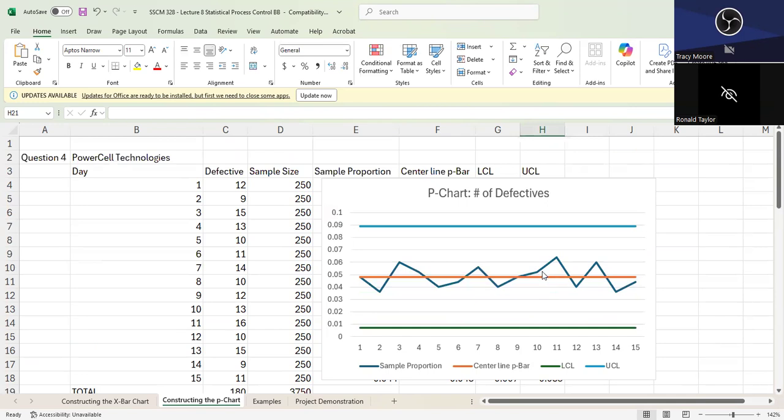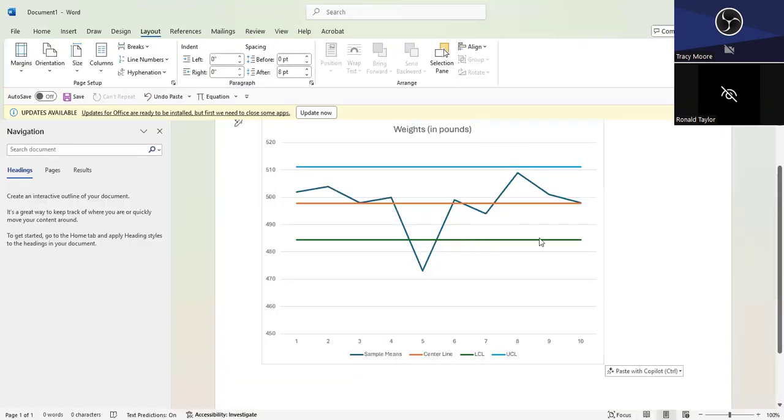Unlike this one that we did before, when we drew the S bar chart, I see that this one went below the lower control limit. Yes, one of the days the weight was below the lower control limit. This process is not under control. But this last one, we used the P chart. The P chart shows that it's in control.